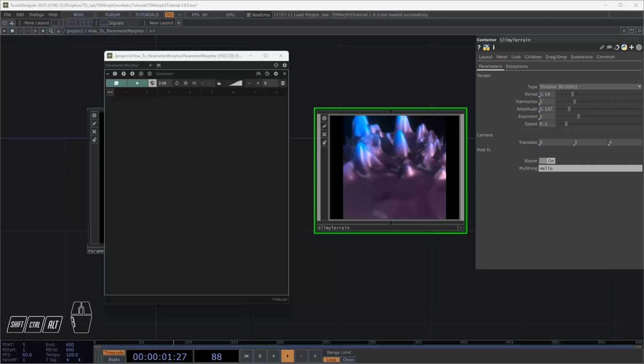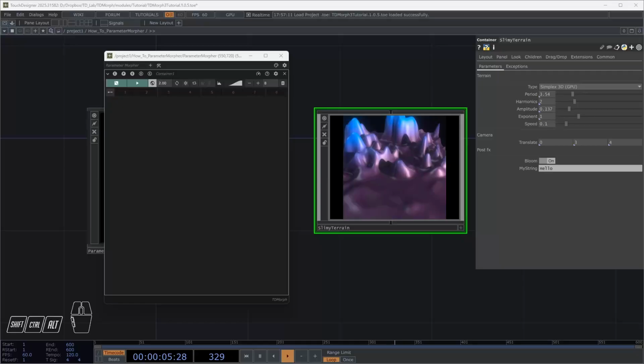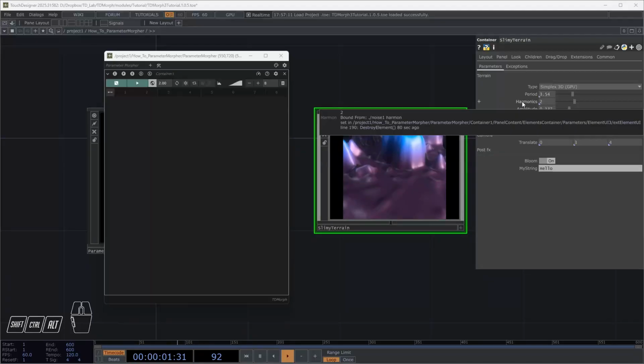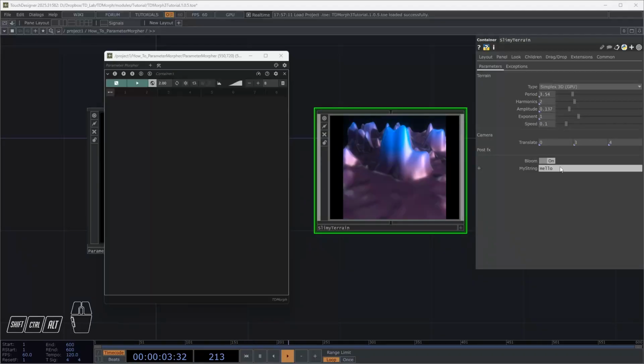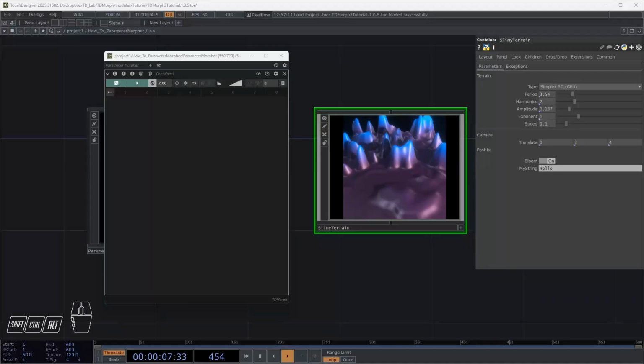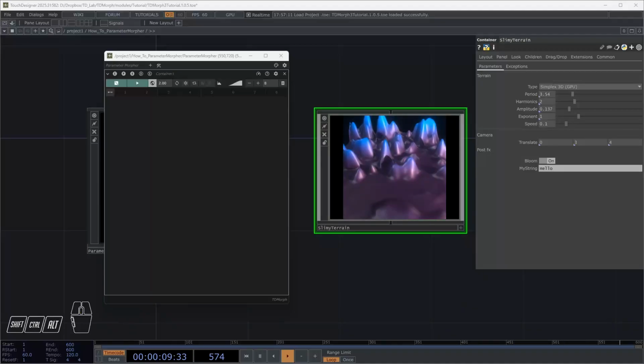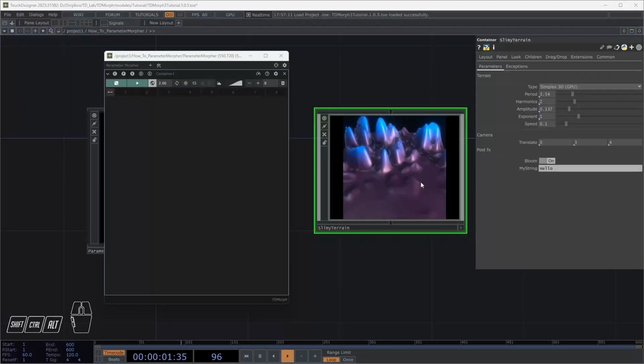Let's talk about parameter types in TouchDesigner and how they work inside Parameter Morpher. Every parameter in TouchDesigner has an internal type. For example, period is a float, harmonics is an integer, bloom is a toggle, and type is a menu. Parameter Morpher supports all of those types, so you can throw almost anything at it and it will understand.